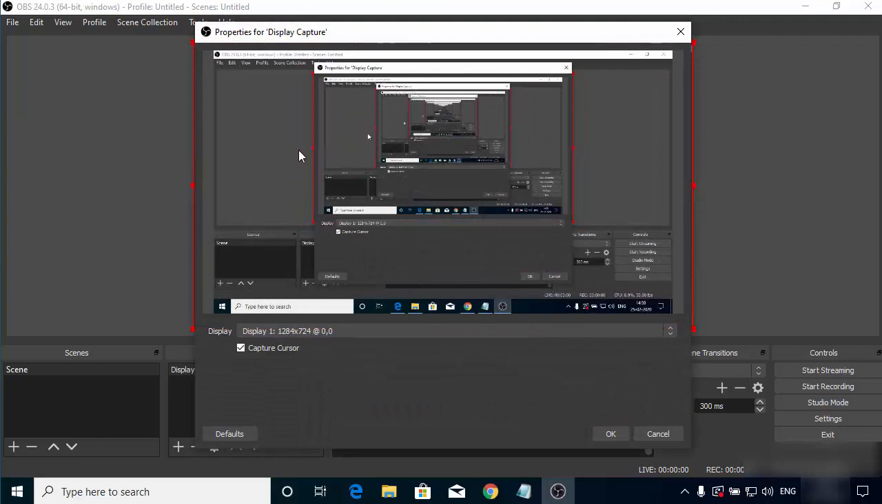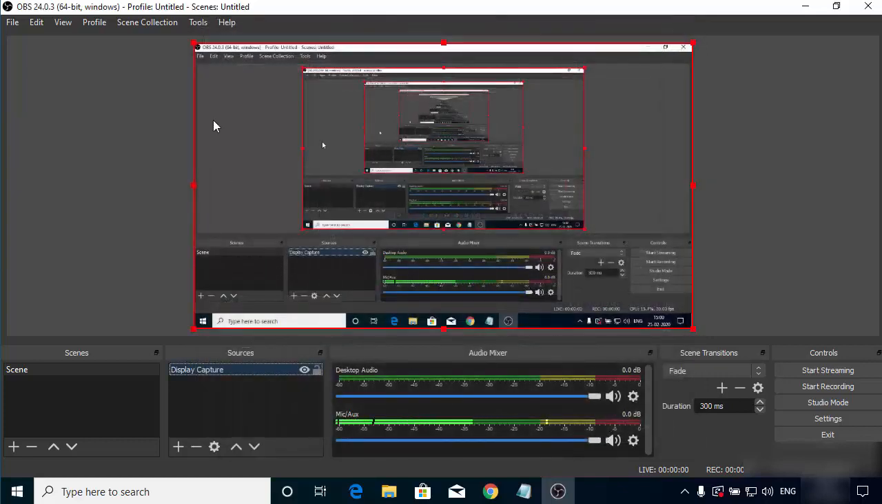As soon as you do that, you will be able to see your desktop screen in this window, and here are the display settings. I will choose the display setting which my hardware supports, which will be shown here, and click on OK, which is going to show you your desktop screen. In order to start your screen recording, you can see all these options here: start recording, studio mode, start streaming, and exit.